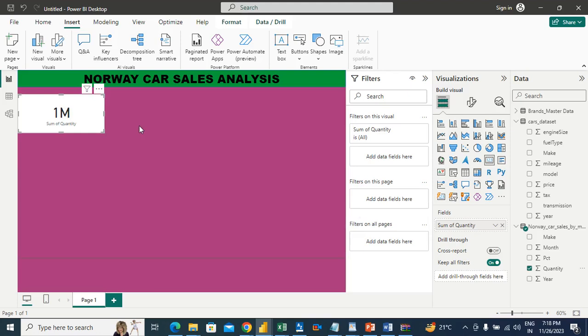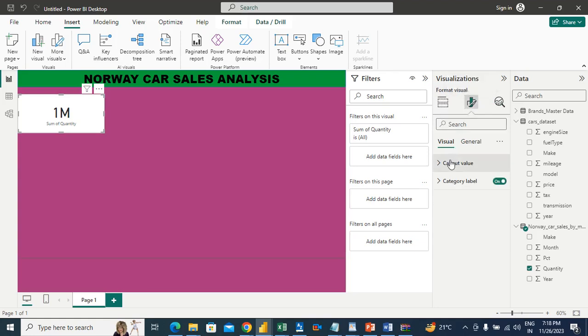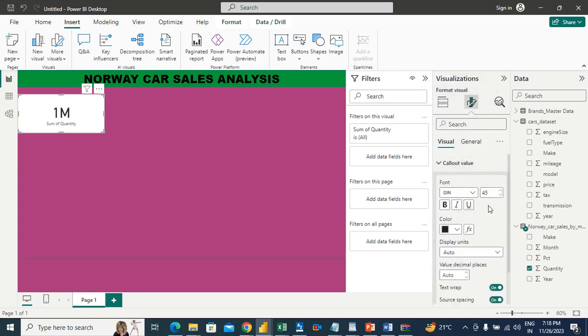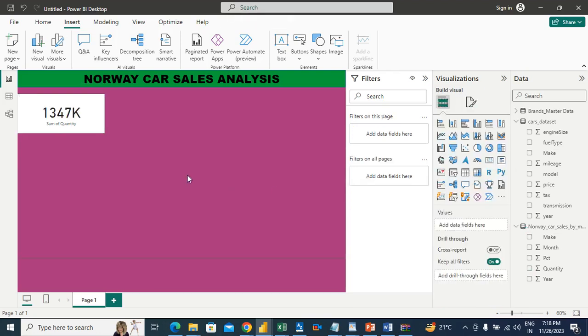Okay, here it says 1 million, and let's see if I want to change it. Go to formatting visual, call out value, and then again instead of auto we'll change it to, let's say, thousands. So the total sales is 1,347,000, and in other words it's 1 million sales that have happened in Norway.